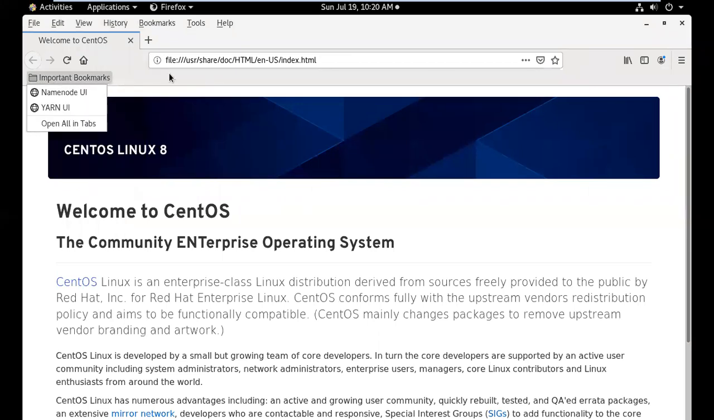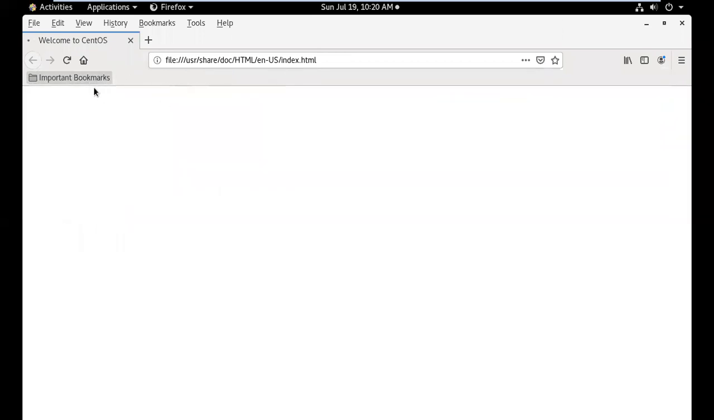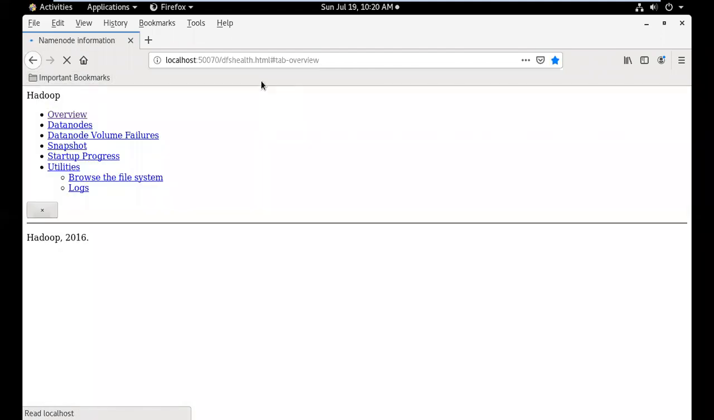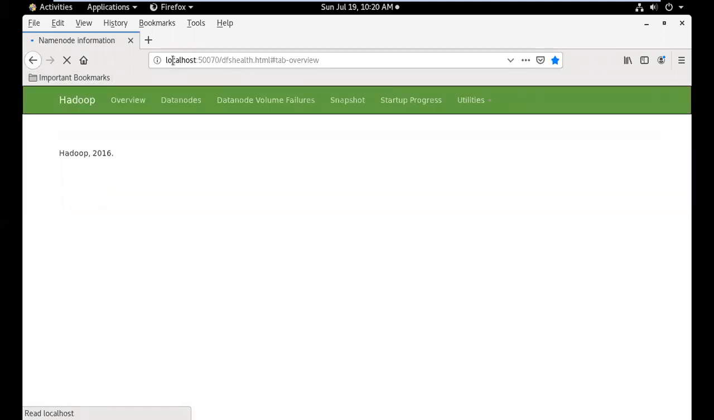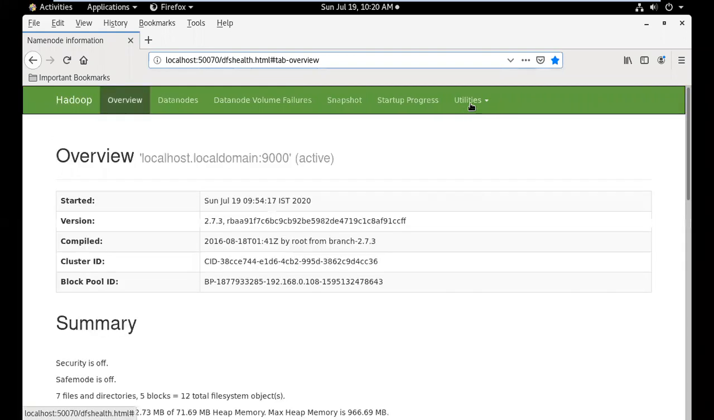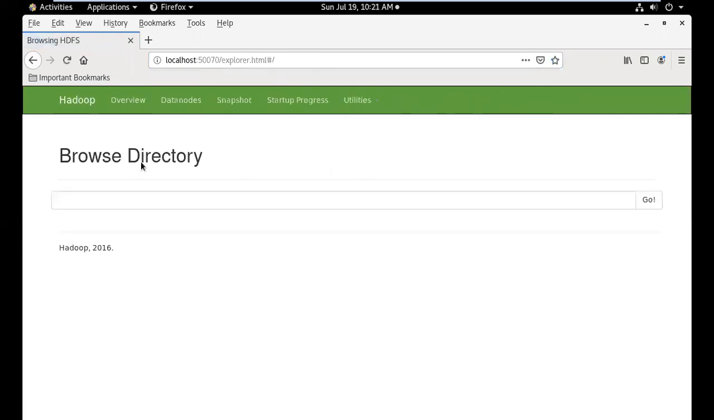I think this link is not there in your VM. So just click on this. Okay, so just type localhost 50070. This is the name node UI. And if you go here to this utility, and if you see this browse file system, you will be able to view the HDFS, but it is read only. I think it is loading, just wait for some time.